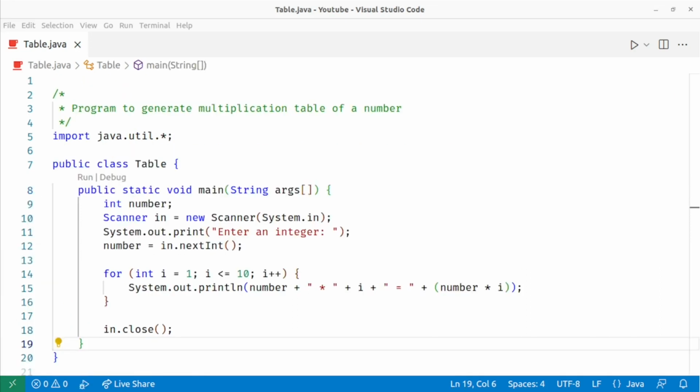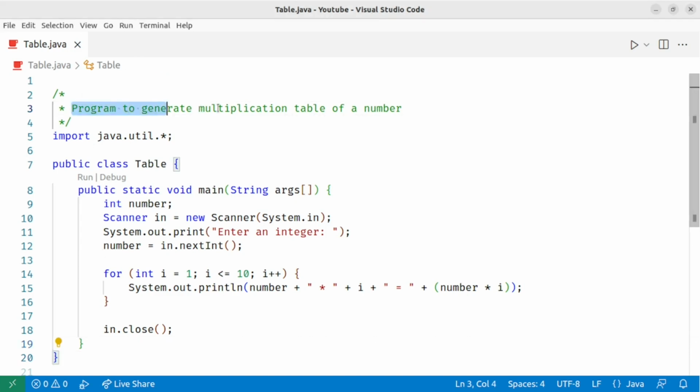Now, let us understand this better with the help of an example which is less toyish in nature. On your screen is a program to generate the multiplication table of a number. Now, this is a very straightforward program. We are declaring an integer variable number. Then we are prompting the user to enter an integer. Then we are storing the number entered by the user into the variable number. That is followed by a loop which is running from 1 to 10. And from within the loop, we are displaying the multiplication table of the entered number.